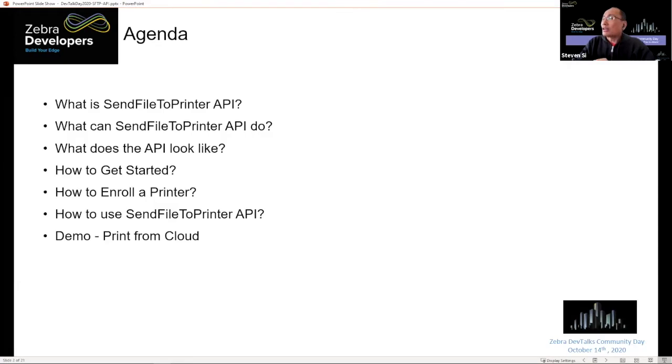So in today's talk, we are going to cover what is this SendFile to Printer API, and what does this API do, and how does this API look like, and we will also go over where we can get started, how to install a printer with the Zebra Savannah platform, and in the end, we will discuss how to use this API in Java and JavaScript and show some demos.